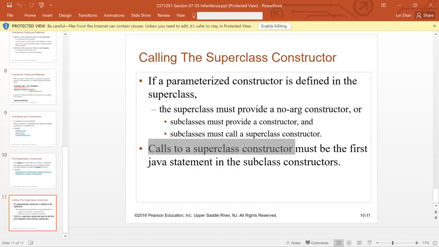Calls to the superclass constructor must be the first Java statement. Again, this comes back to the same point that we covered before. You need to create the superclass first before you can create a subclass. You need to allocate the memory space for the superclass first before you can add additional memory space for the additional fields and methods of the subclass.